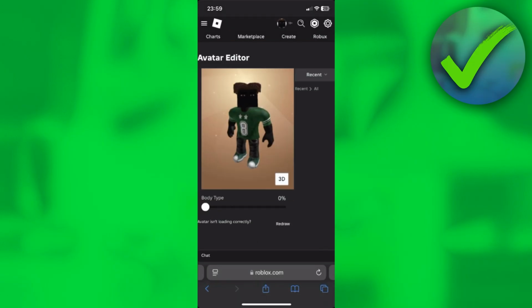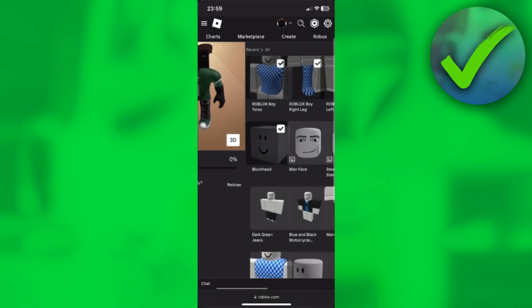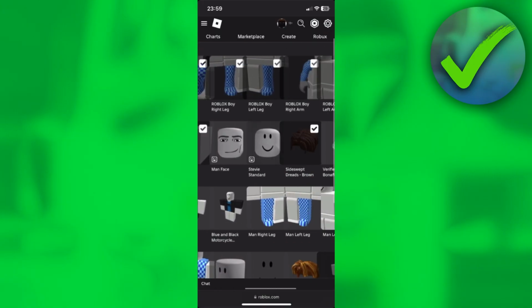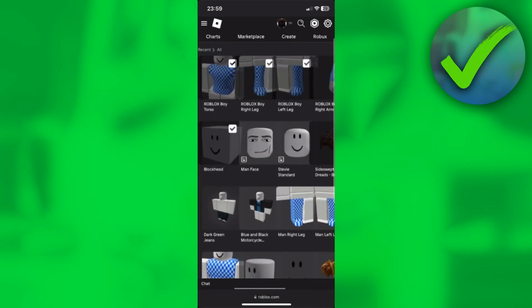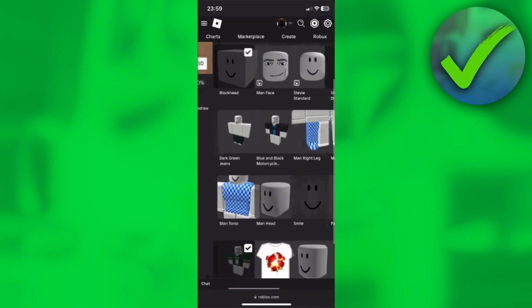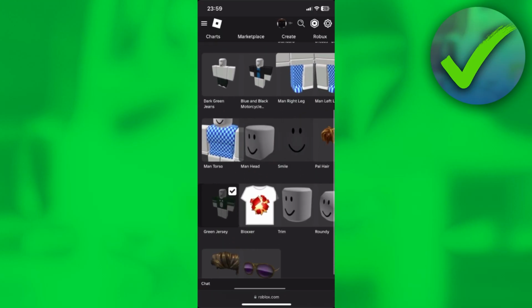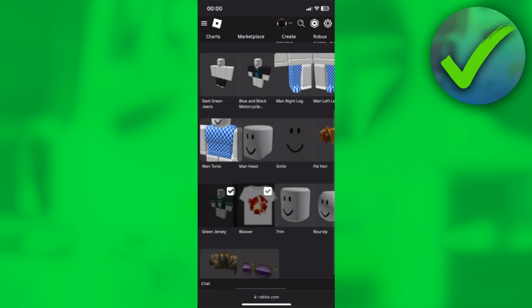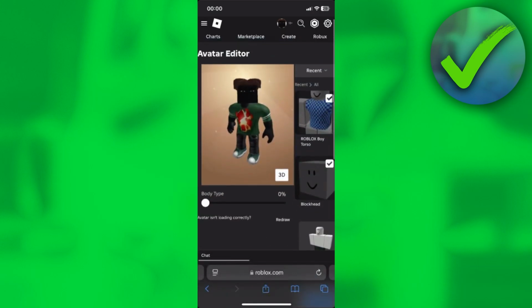There you go, just wait for it to load, and then there you go. So as you can see right now, we can now start editing our avatar right here in the Roblox avatar editor. So now in here we can start editing our shirts right here. So just click on it, and then there you go, it will now be applied.